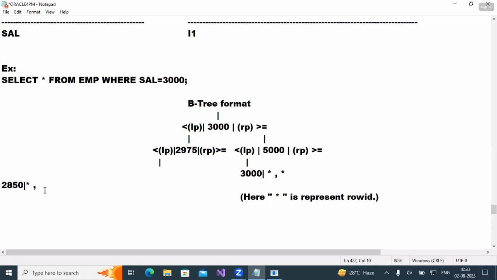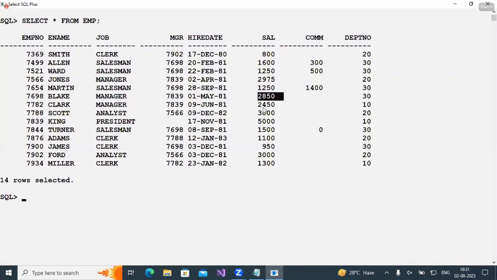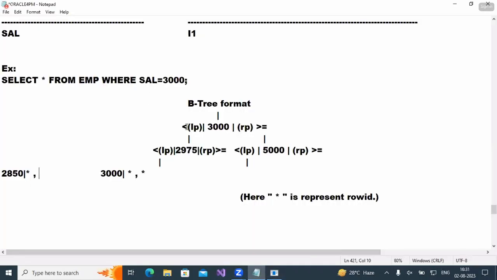Okay, and the next one. What is the next biggest value? 2450. How many times? One time. Let me compare with your root. Which side? Compare with the parent. Which side? Left side. So here 2450. How many times? One time.